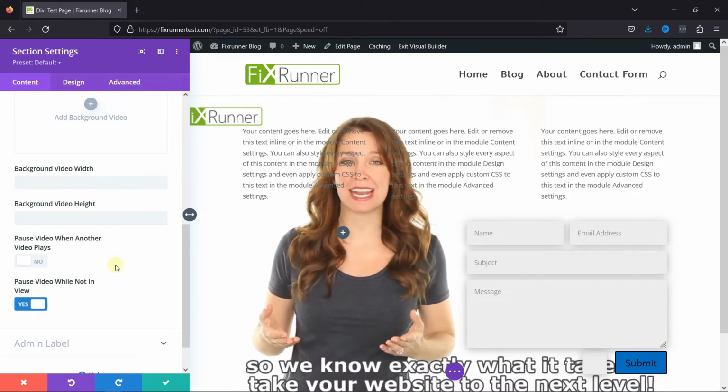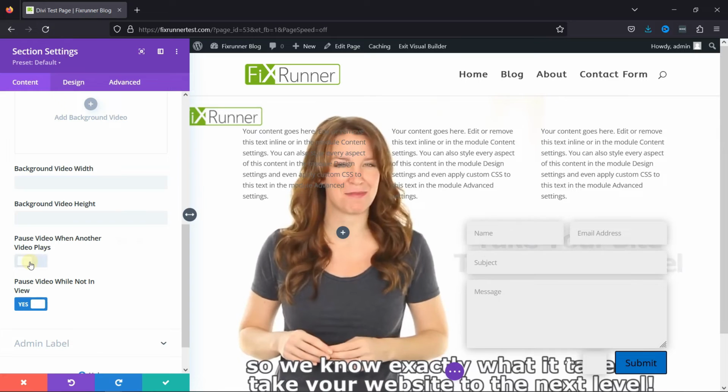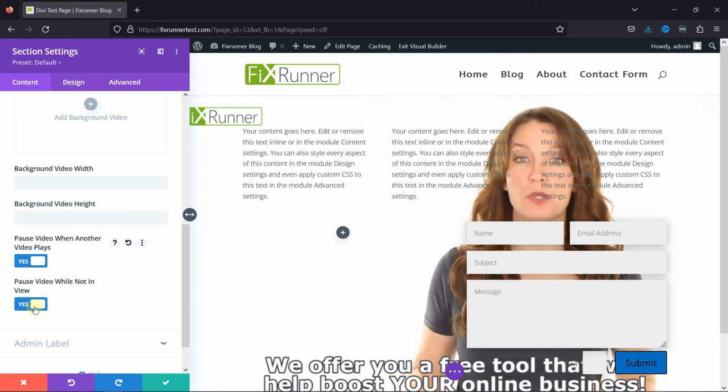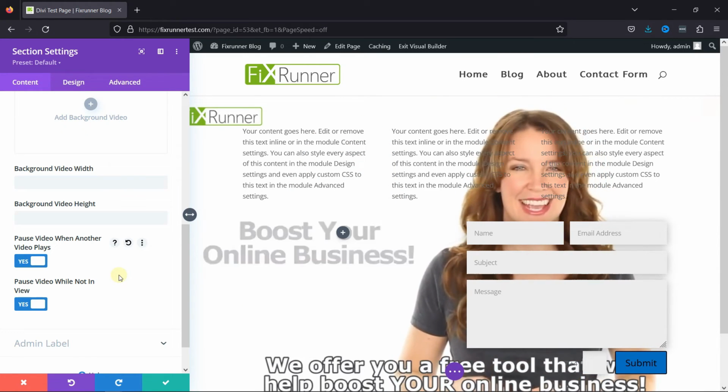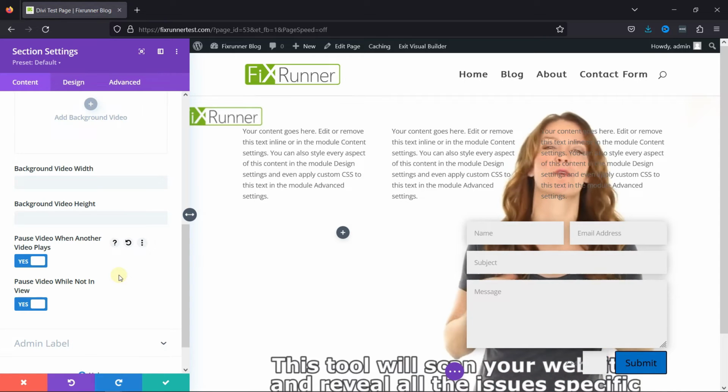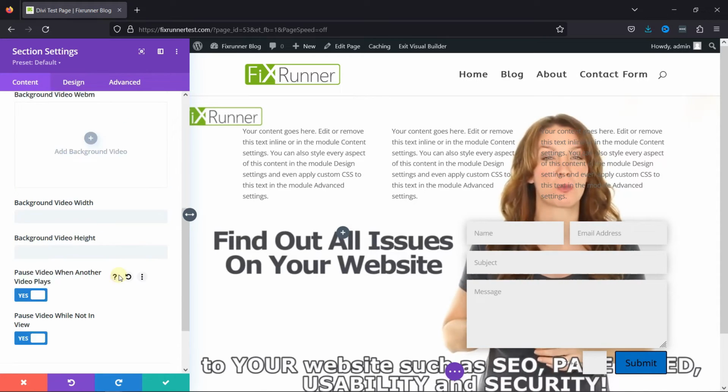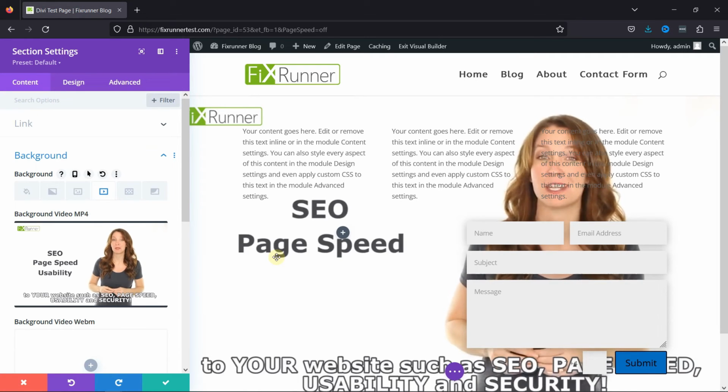You can set the background video width and height using these options here. You can enable these settings here as per your preference. Once everything is in place, don't forget to save. This was all about how to add the video background using the Divi theme in WordPress.